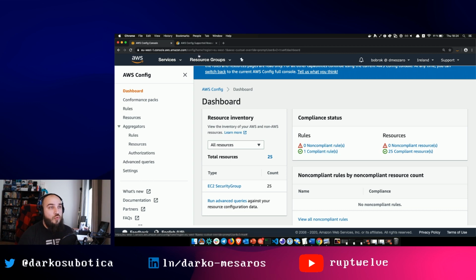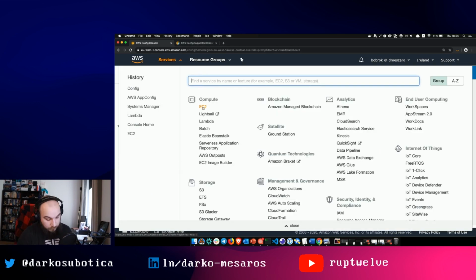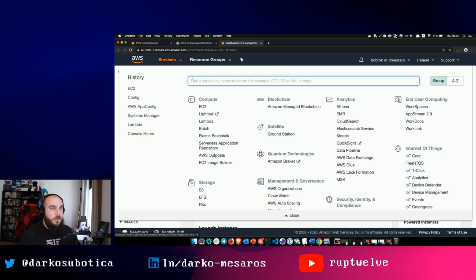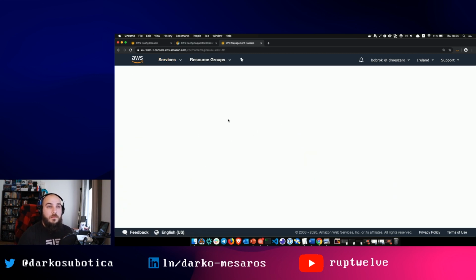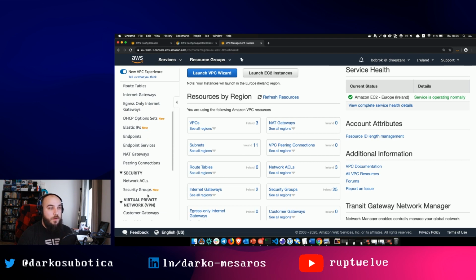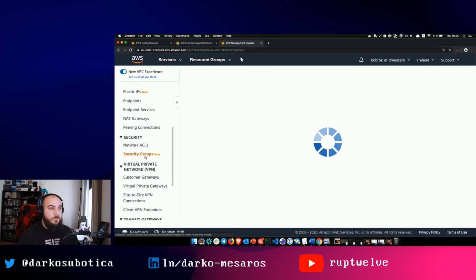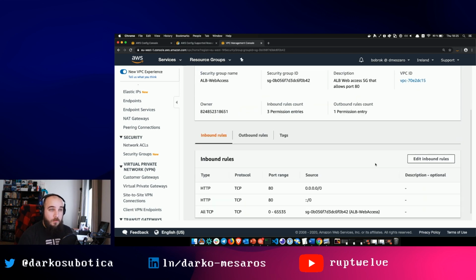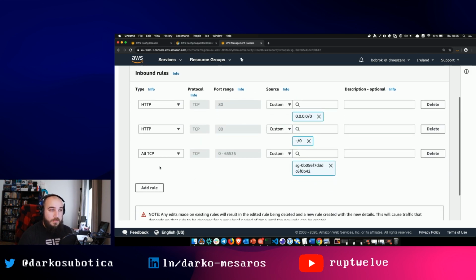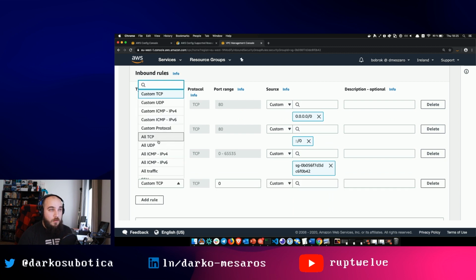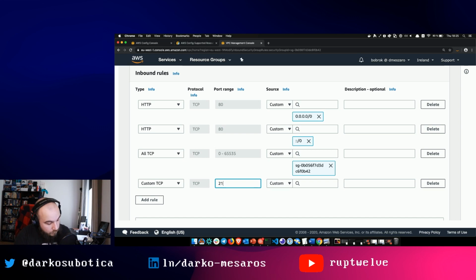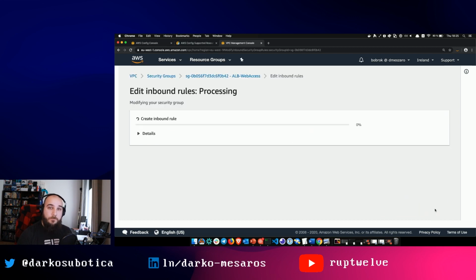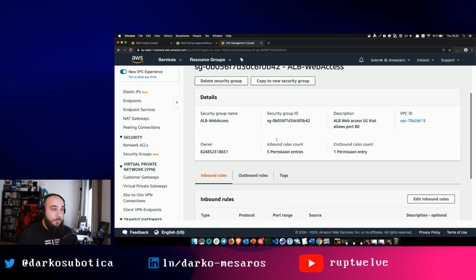And let's try to make ourselves non-compliant. So go to EC2, and find what would be the best way. VPC, and then security groups. Let me pick this one. Let's add a new rule saying custom TCP port 21. And what is port 21? The most secure port. It's telnet. So yeah, don't use telnet unless you have to.